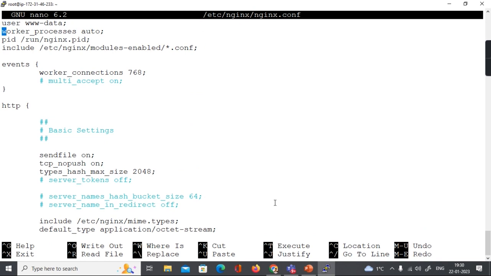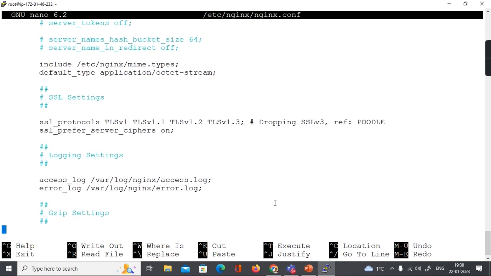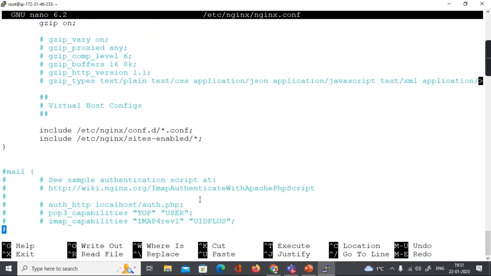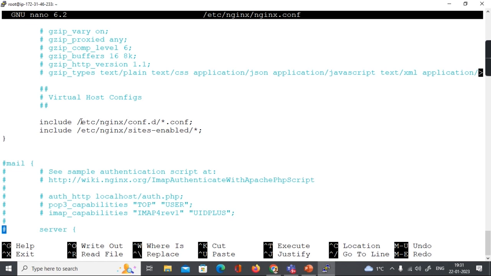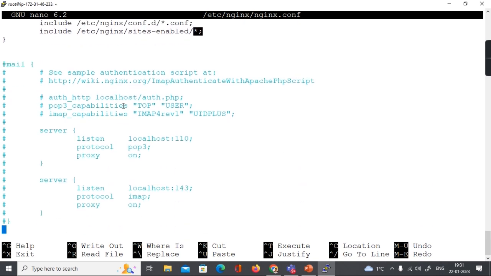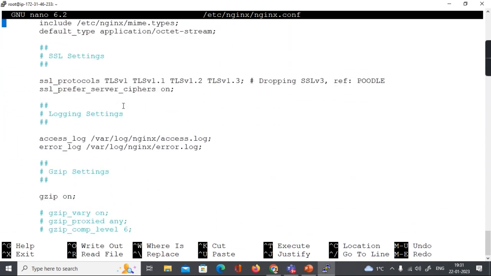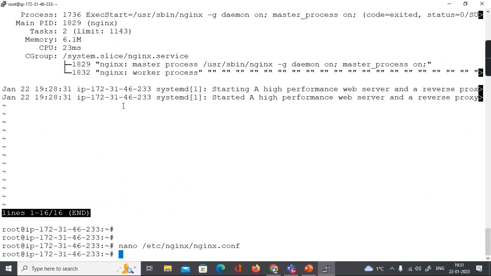Okay, so if you see here, the logs are getting written to access.log, /var/log/nginx/access.log. Error logs are going to /var/log/nginx/error.log. And if you see, it's basically including two additional directories. One is nginx conf.d. Any configuration file with star.conf will be picked into this one. Similarly, /etc/nginx/sites-enabled. If you put any files in this, those configurations also will get added to Nginx.